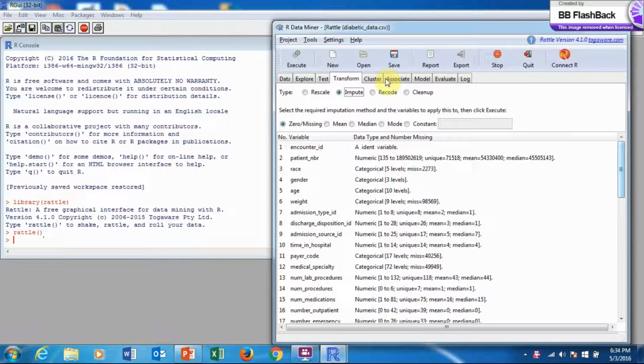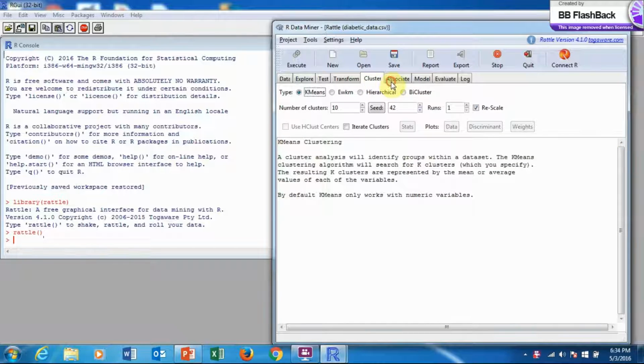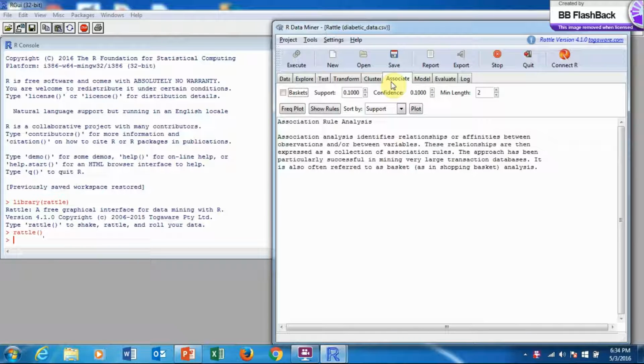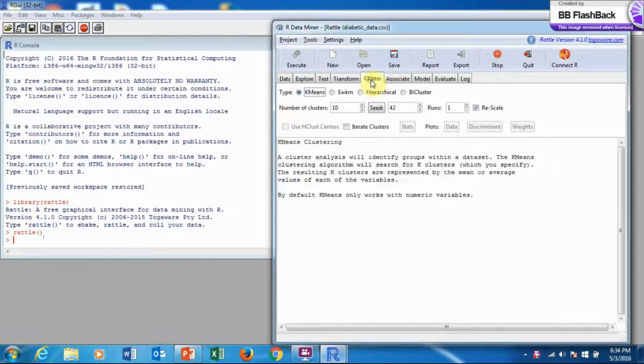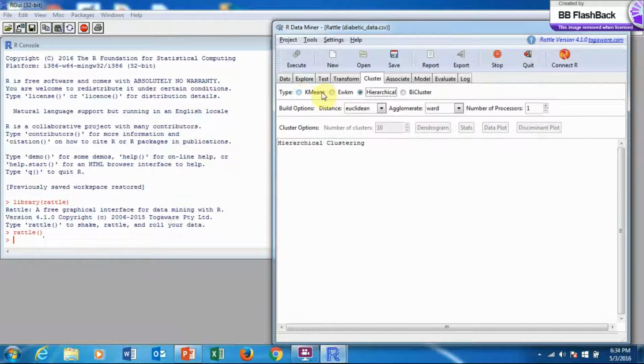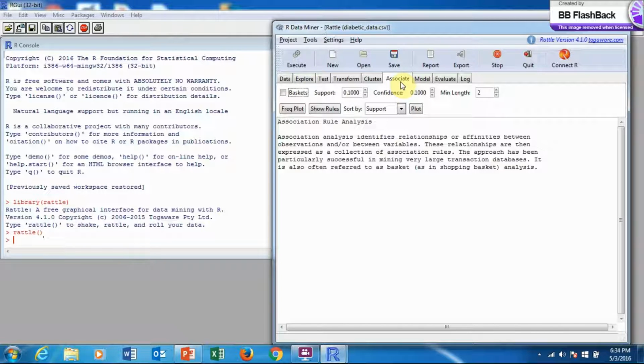Data mining algorithms are often described as being either descriptive or predictive. Rattle currently supports two common descriptive approaches to model building. Those approaches include clustering and association analysis. A variety of predictive model builders are supported. In cluster analysis, we can see k-means clustering. K-means clustering is an analysis which will identify the groups within the data set. It also has hierarchical clustering. Next one is association. Association rule analysis identifies the relationships or affinities between the observations and between the variables. These relationships are then expressed as a collection of association rules.